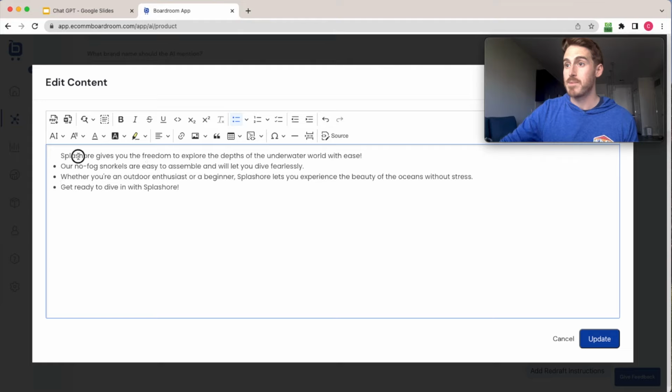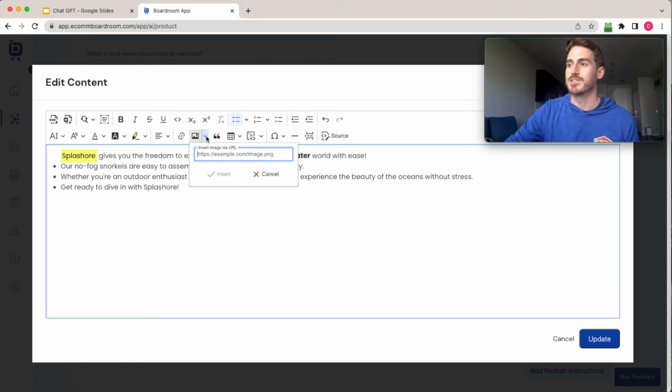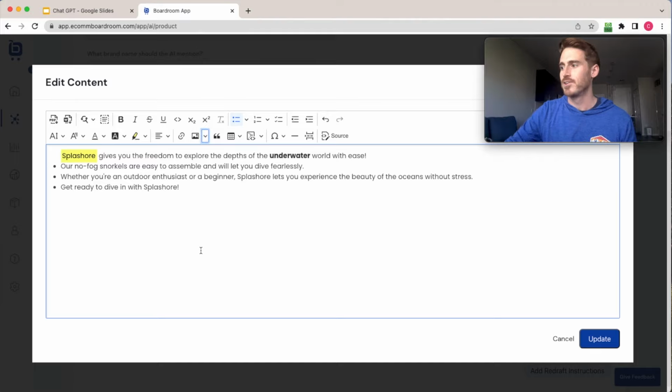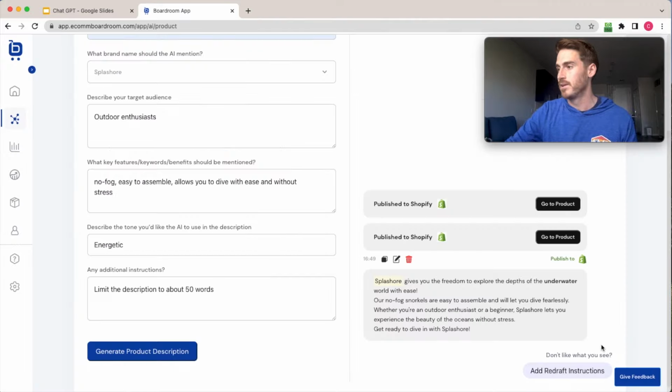Maybe I want to highlight some words, or add bolded words. I can do whatever I need to here. I can even embed images directly into this product description as well. So it's pretty cool. And once I'm satisfied with that, I just click the update button and you can see those changes are saved here into Boardroom. And now I can even just publish this directly into my Shopify store.